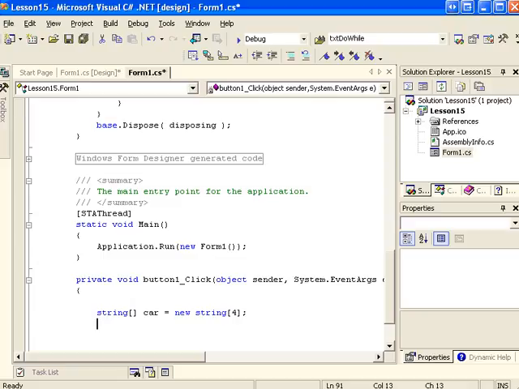Now I'm going to write some code to populate each of the elements of the array with an AutoMaker. So here we go. Car.